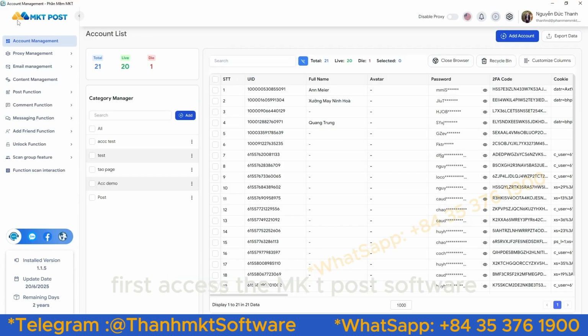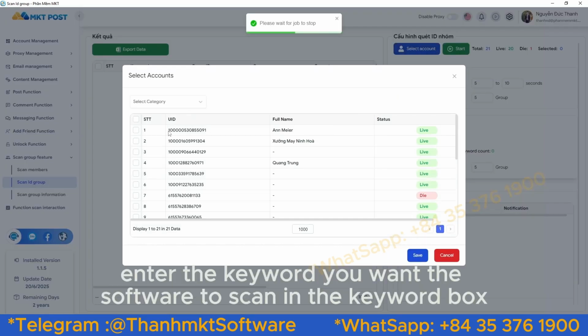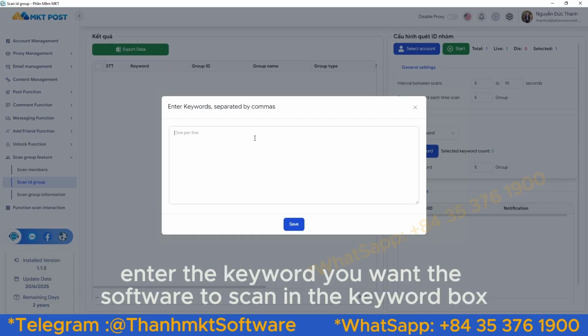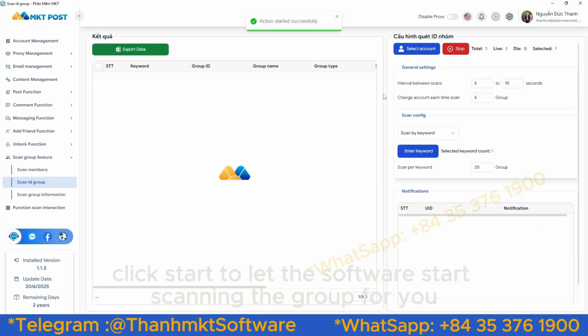First, access the MKT Post software. Select the scan function, scan groups. Select the Facebook account to scan. Enter the keyword you want the software to scan in the keyword box. Click Start to let the software start scanning the group for you.